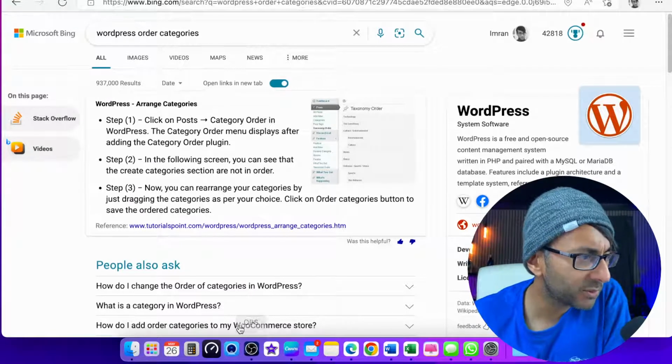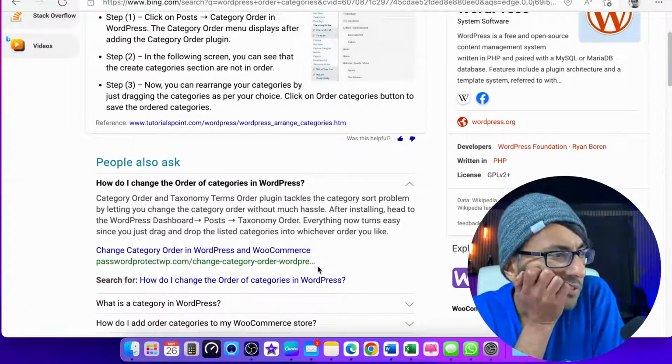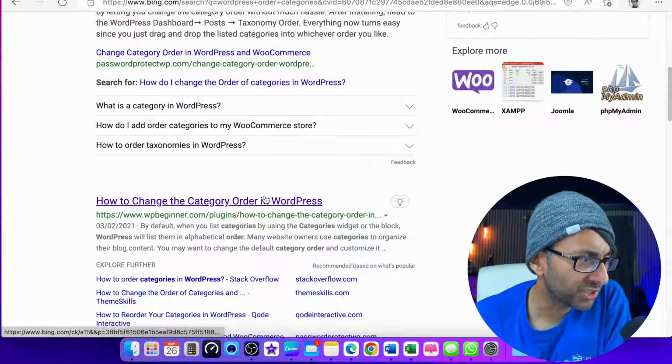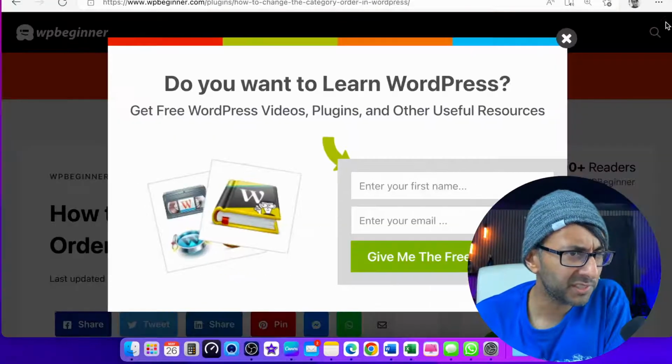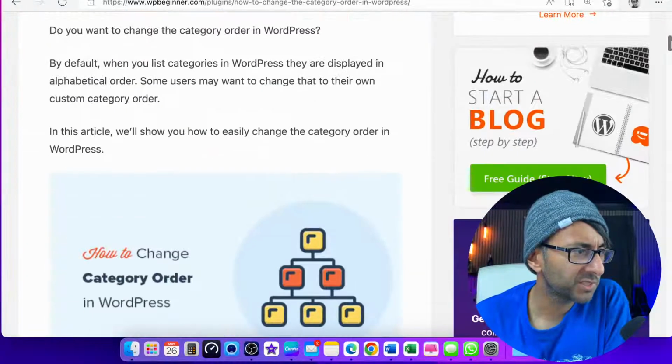I can't remember. How do I change the order of categories? No, I'm not adding a plugin for that. There must be a way to change the category order. I'm sure I've done it somewhere. I'm sure I did it on someone's site. What did I do?